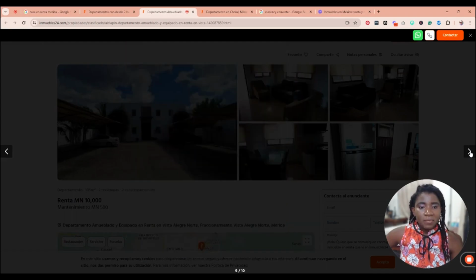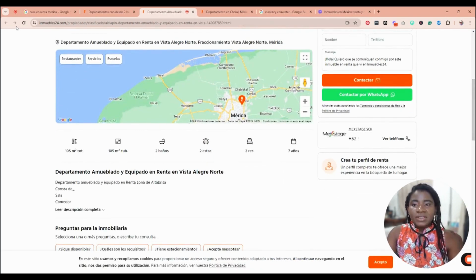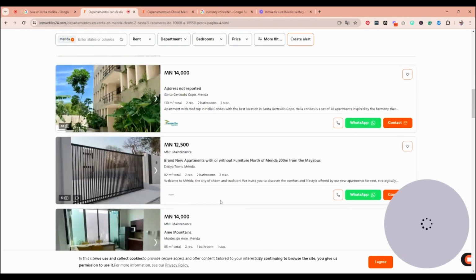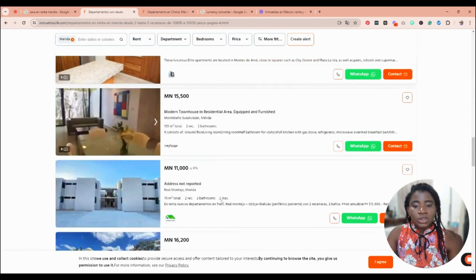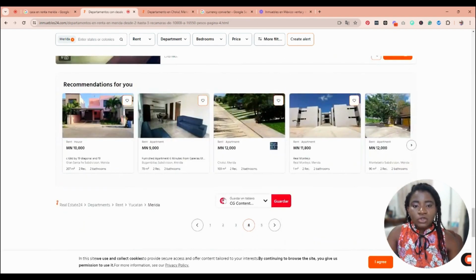Everything looks good in my opinion, and it's only 10,500 pesos, and it comes furnished. And my one tip is, if it's going to be your first rental in Merida, then I would say just choose something affordable first to start with, right? So you guys can just see what things look like in different rental brackets, right?